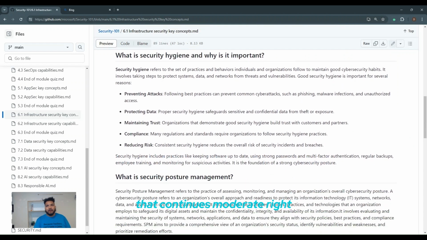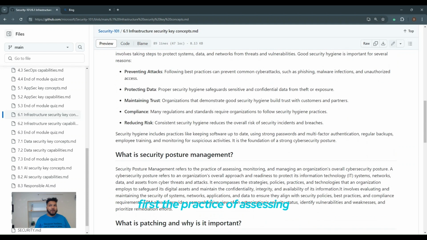Continuous monitoring. Right? Security posture management refers to the practice of assessing, monitoring, and managing an organization's overall cybersecurity posture, right? And managing that posture against systems, networks, data, assets from cyber threats and attacks, right? It encompasses strategies, policies, practices, and technology that an organization employs to safeguard its digital assets to maintain the confidentiality, integrity, and availability of its info. Again, we're always about the CIA triad, right? That's what we're all about, right?